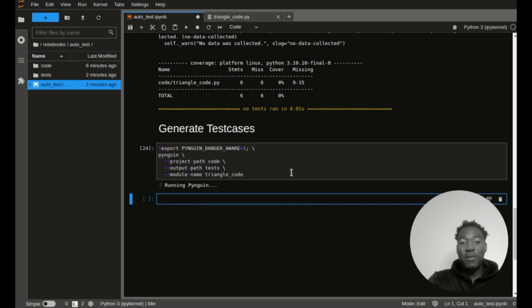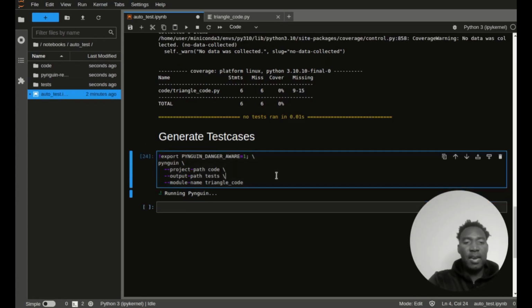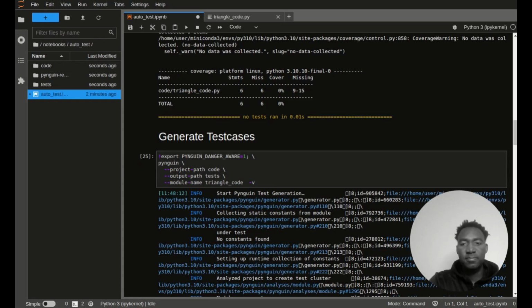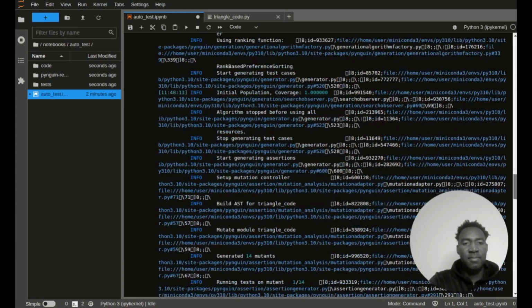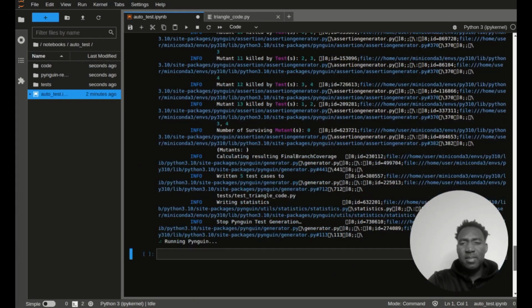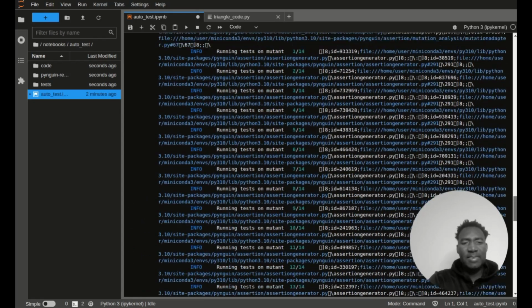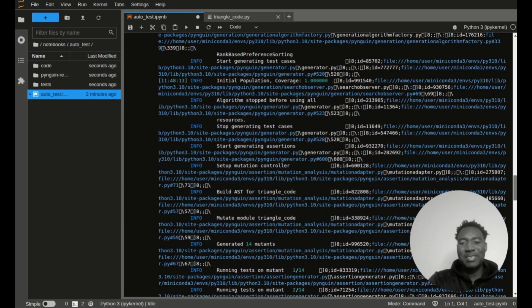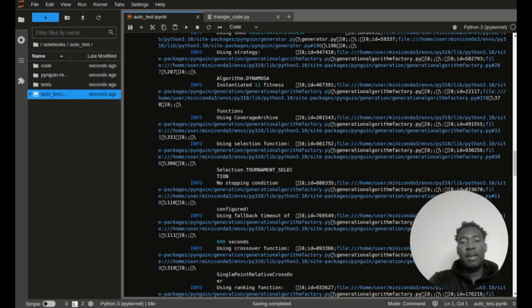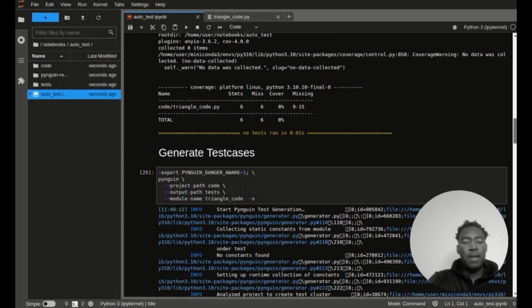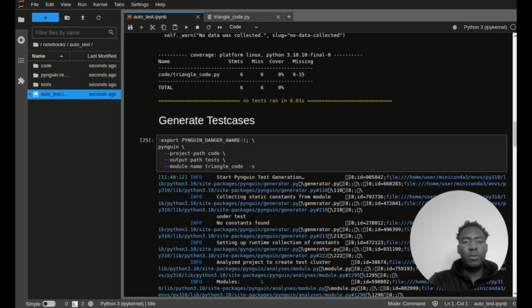So it's very uneventful. It doesn't put that much output. I could run this in verbose mode again and see more output. So I'll put -v and run this. Because this is being run in a Jupyter notebook, the output isn't that readable. But if you were to run this with a command line, it will show you the mutants which are being created. It would also show you the mutants which survive, and then the generation of test cases.